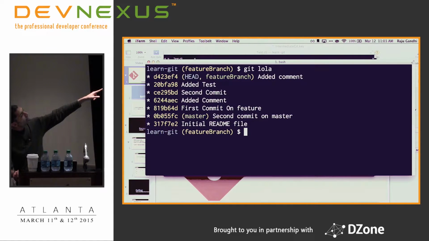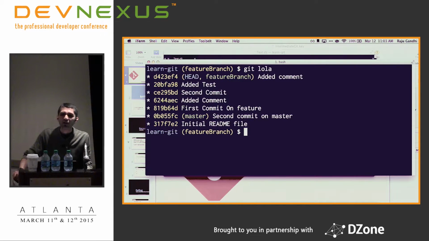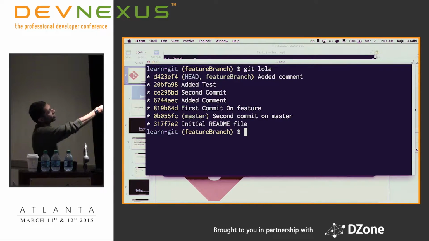Now, I did the first commit on feature and then I added the comment. I don't want my colleagues to know I forgot to add the comment, right? So I'm talking about these two, right? These two guys. I added the feature and then, oh man, I forgot to add that comment, so I'm going to add a comment now.